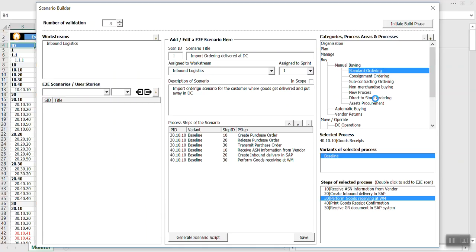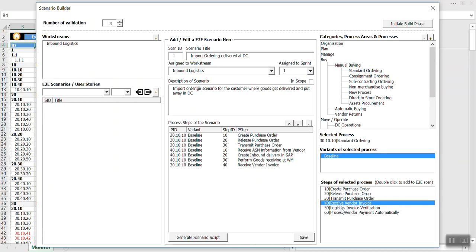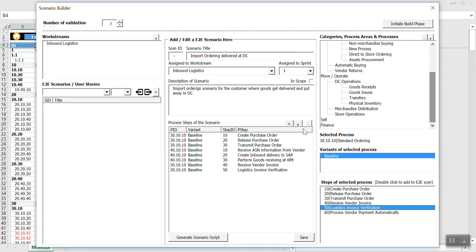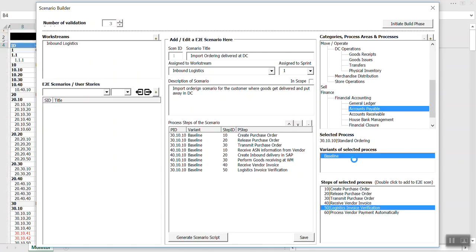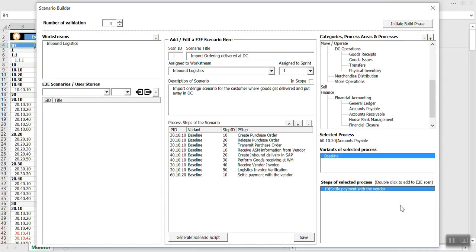then go back to ordering again, where I need to perform an LIV: receive the vendor invoice and create an LIV document for that. Then it ends with finance, accounts payable, where I have a small one step attached, let's say settle payment to the vendor. So these comprise process and process steps from across various process areas to create one meaningful end-to-end scenario. I can save this, which creates a scenario script of a user story called import ordering.